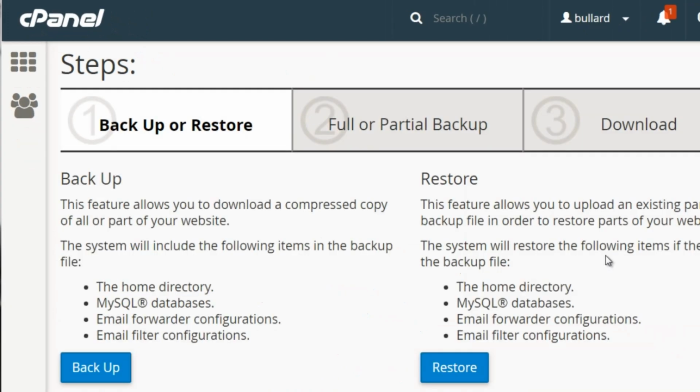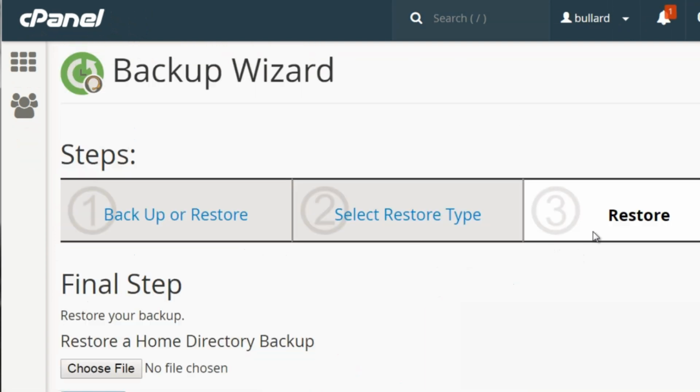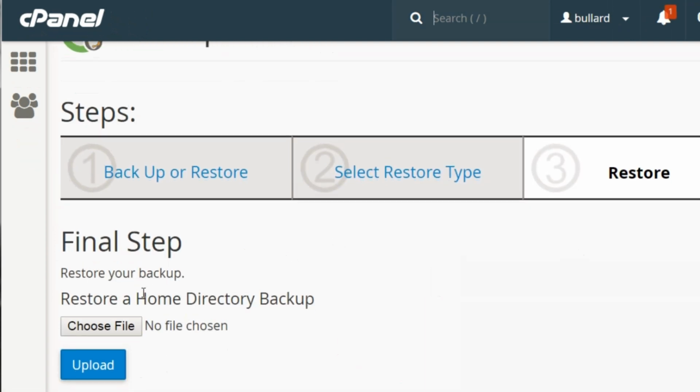Now, if you do the Backup Wizard, you've backed everything up and it is sitting in your home directory and you want to restore it, you can either ask your web hosting company to do it for you, or you can do it yourself and do it really quick. You can simply click on Restore and you can select the type that you want. So we'll do home directory. And the final step is to either choose to restore your backup, upload the file here and restore it from here. Or if it is sitting on your server, you can also ask your web hosting company and say, hey, I've got a backup sitting in the home directory, and if you would please restore it. And they can do that for you.